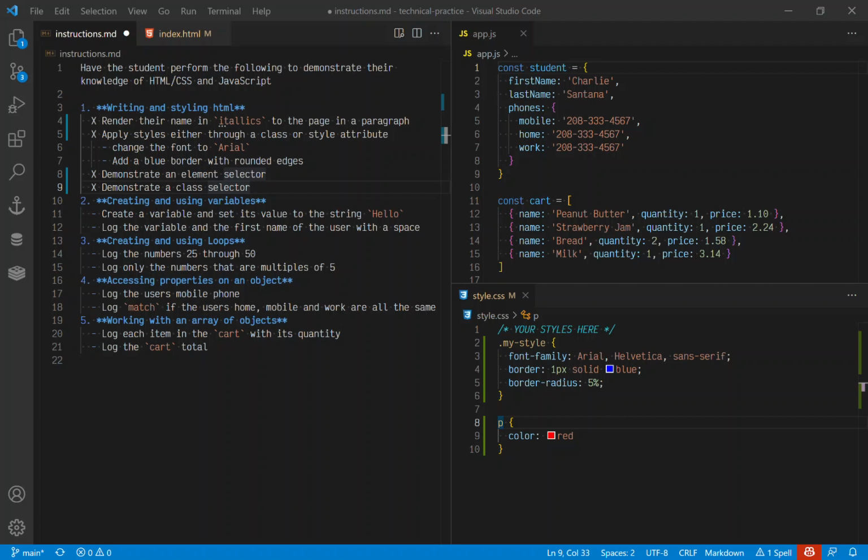Alrighty, well, we got section 1 done. We're ready to dive into section 2, creating and using variables. So this part we can actually come back and close out our HTML. We're done with that. We're past all that. We're good to go there.